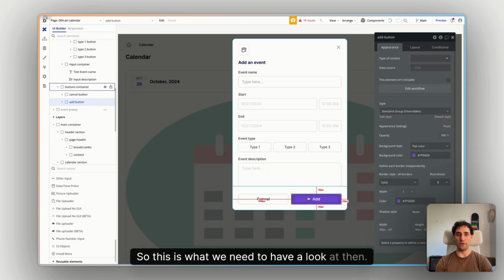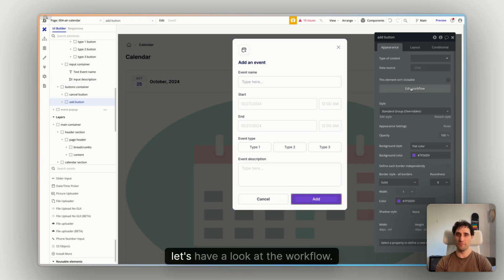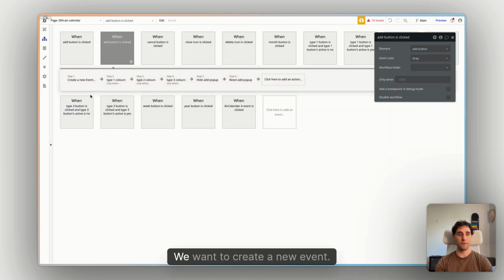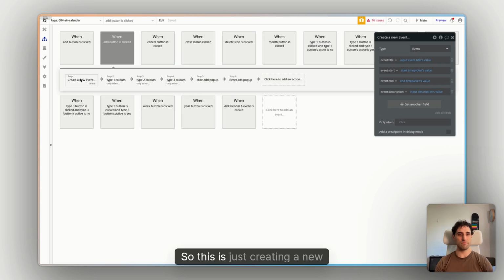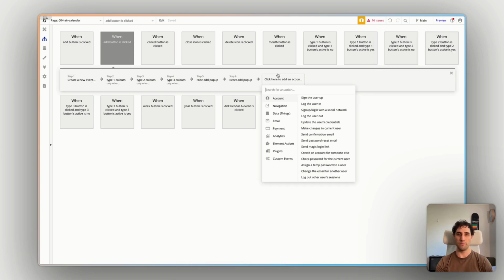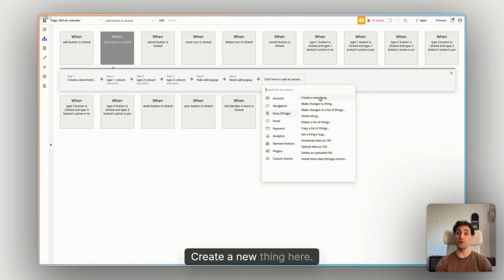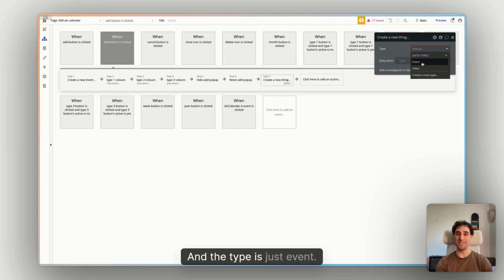So this is what we need to have a look at then. So when I click add, let's have a look at the workflow. We want to create a new event. So this is just creating a new thing. Create a new thing here. And the type is just event.